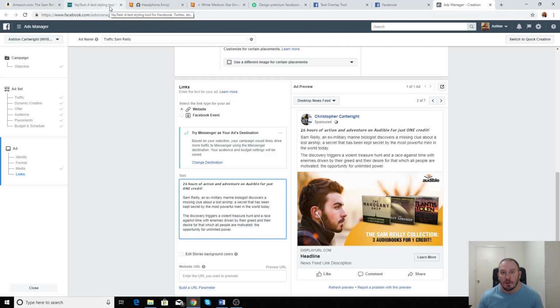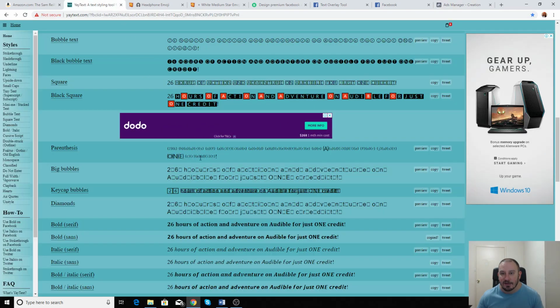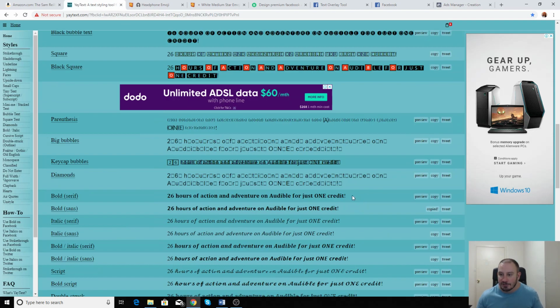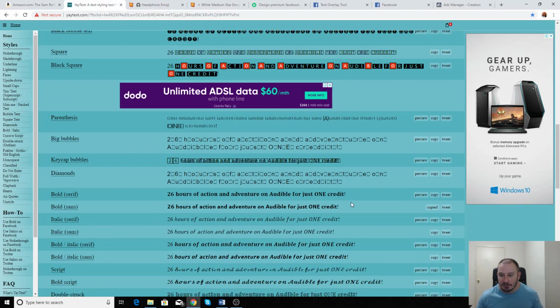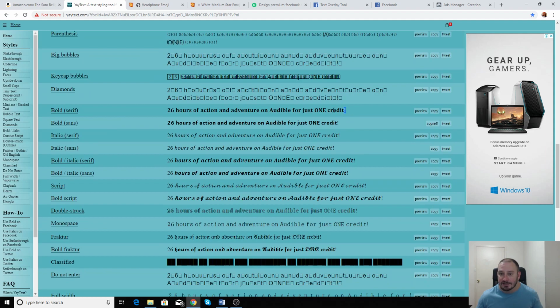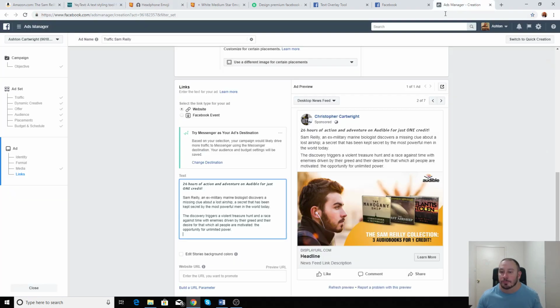I might just have a quick look at one of the other texts and see how that looks, which is this one here, which is just bold but not italics. Hit copy, and let's see if that looks better or worse. So it's just bold. I quite like the first one, so I'm going to put the first one back.